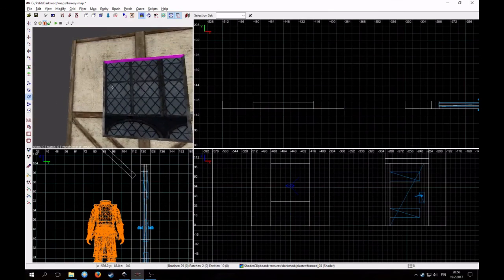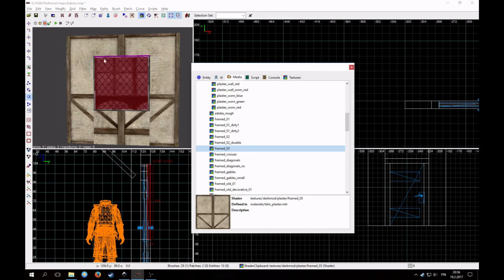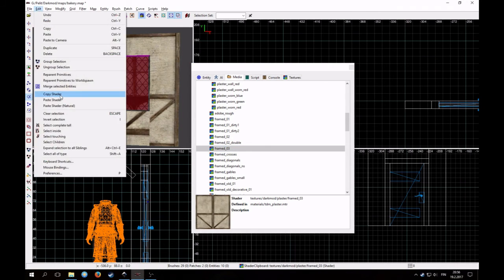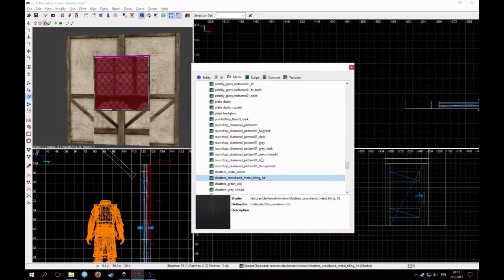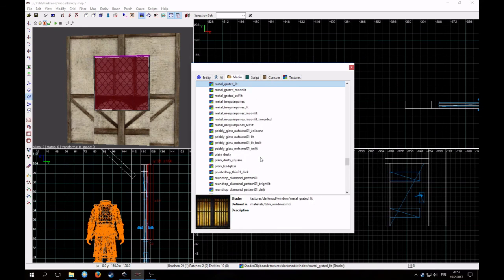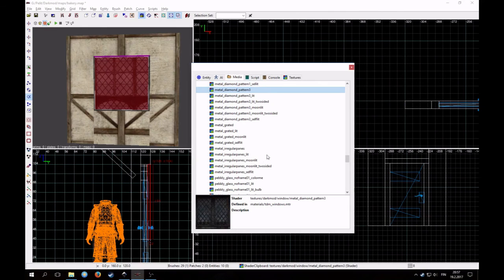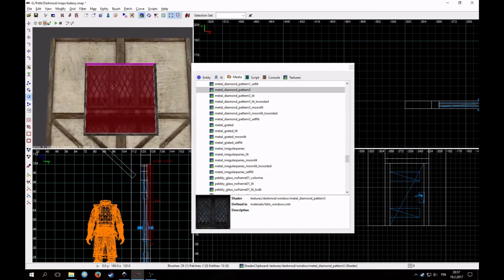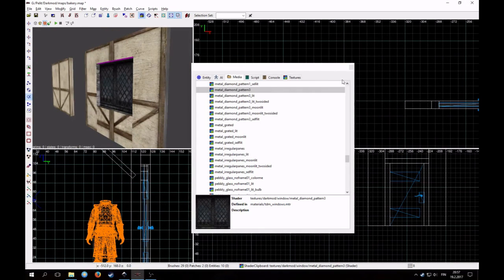And now the window looks terrible, but we can choose. Or we will choose. Oh, easy way to go to different kinds of textures is to choose and copy the shader. And now I go to windows, and now I can choose another one. Preferably. Well, this looks nice actually. I haven't used this before. Looks pretty nice. Let's use that.